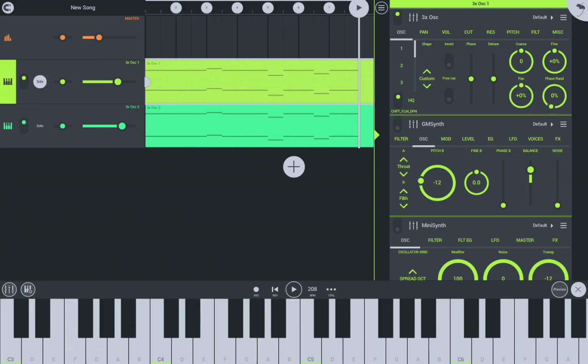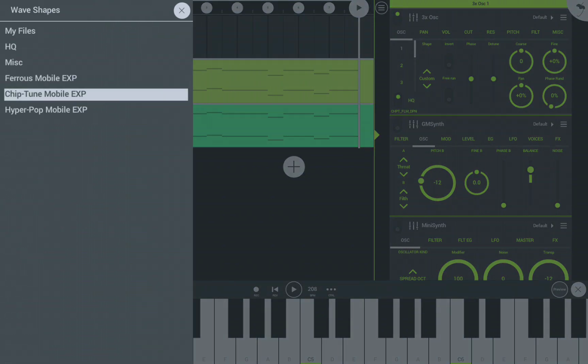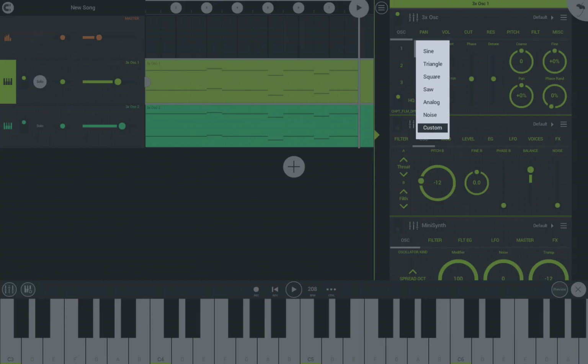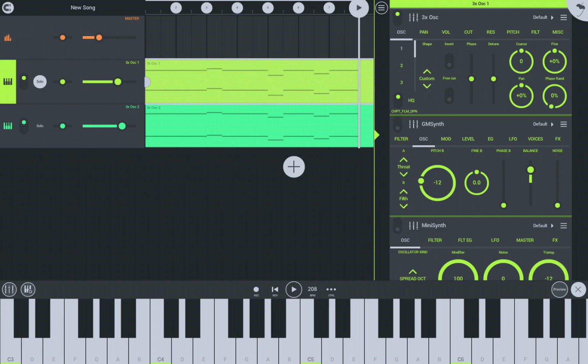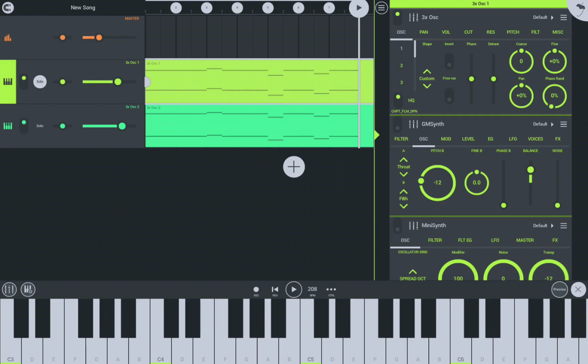Actually, the 3X oscillator, this is one thing I did pay for. Well, it comes with the oscillator, but I am using a custom wave from the chiptune collection. You can get the HQ and the miscellaneous packs. Those automatically come with it, so you can customize. You can see here where you actually pick a custom waveform, and you have a couple to pick from if you don't want to use sine or triangle or whatever. The chiptune and the hyperpop, especially the hyperpop, I think gives you a lot of good stuff to work with, but for this example, I threw in the chiptune.